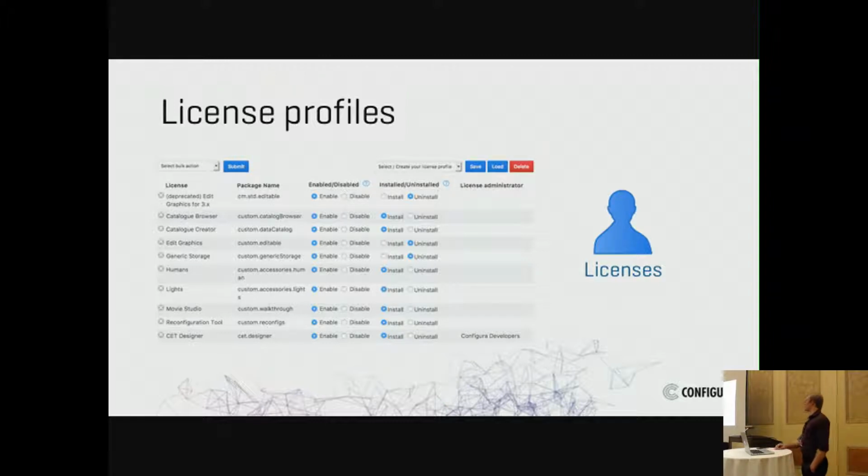This is just a little tool we added pretty recently, so I just wanted to tell you it's there. It's license profiles. If you switch a lot between which extensions you're running and which are enabled and disabled and installed, you can now create your own profiles. So you save the settings for the different extensions. Just saving clicks. Just a small little feature.